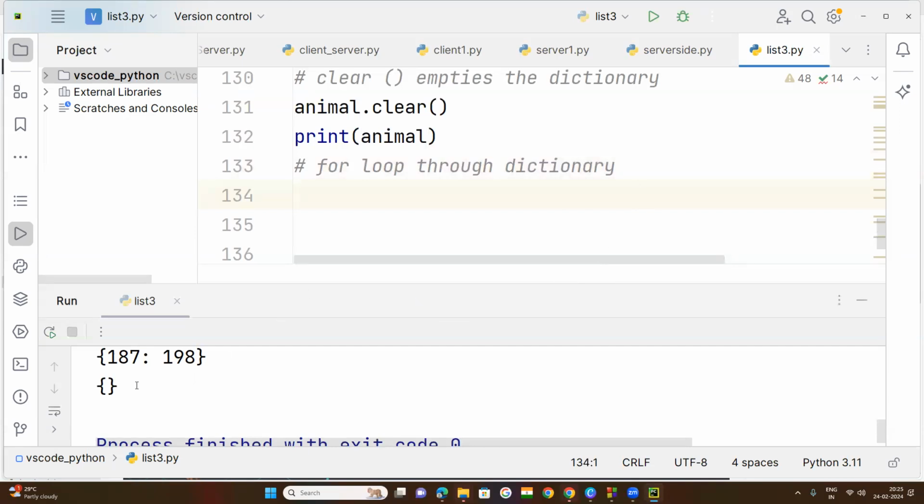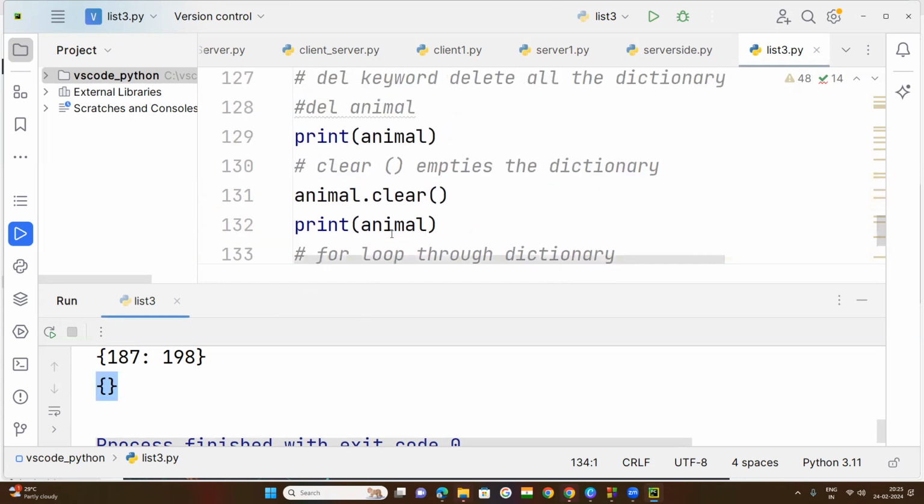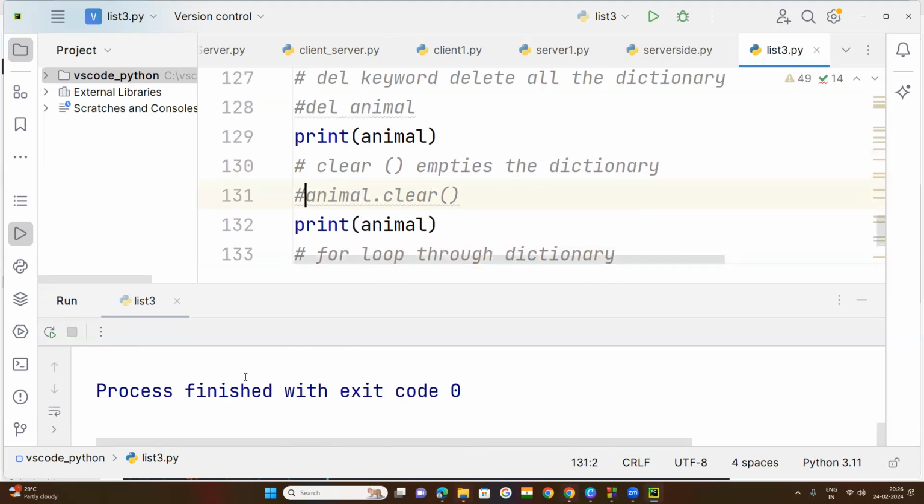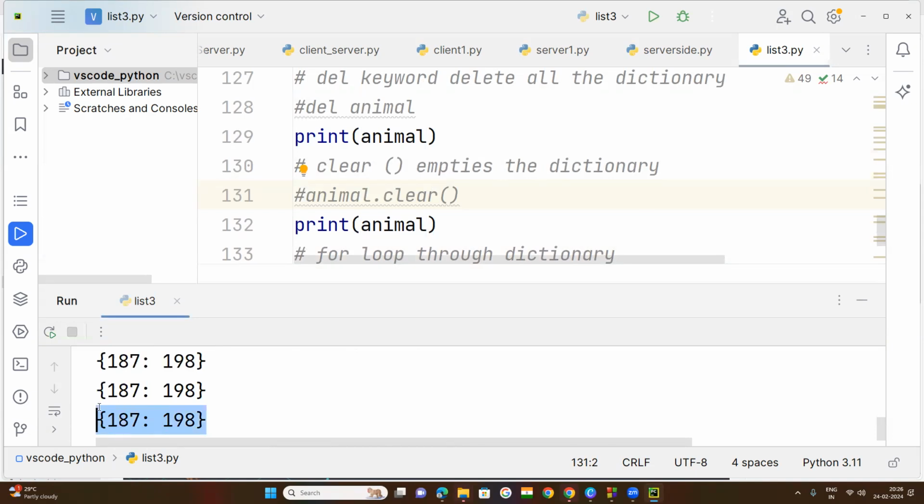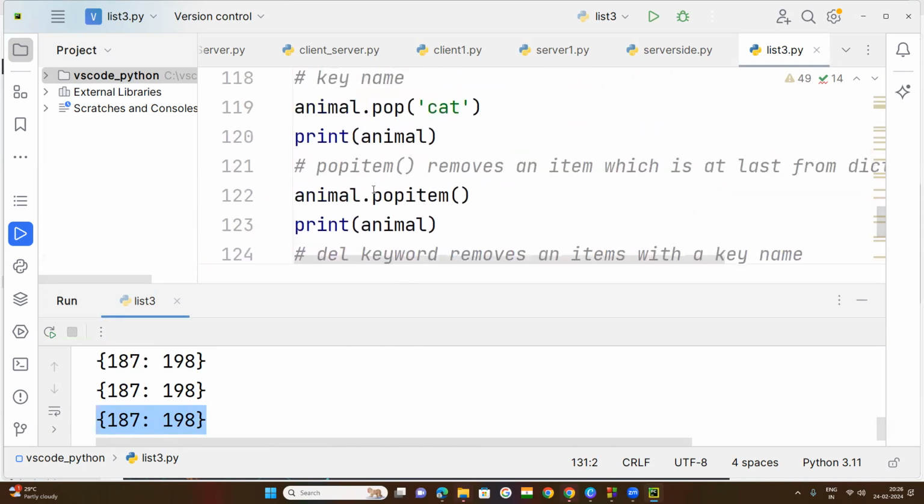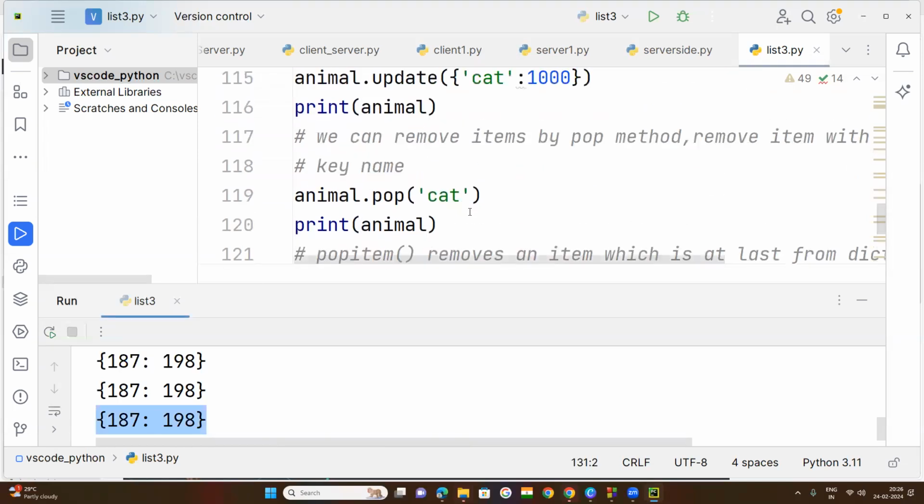Now, we have only an empty dictionary, so we will keep all this in the comment section. If I run this code, I will get only one pair. So one more here. I have used the pop method, which means it removed an item, no? So you keep this method also in the comment section.